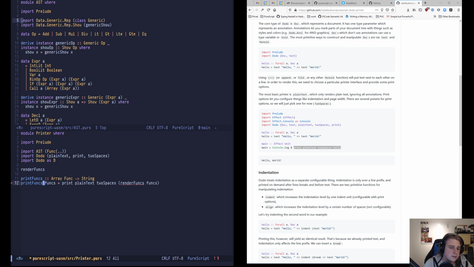So you know what? Let's actually make this a map. So we're gonna render a func, and then I think there's an intersperse function. I'm not quite sure.